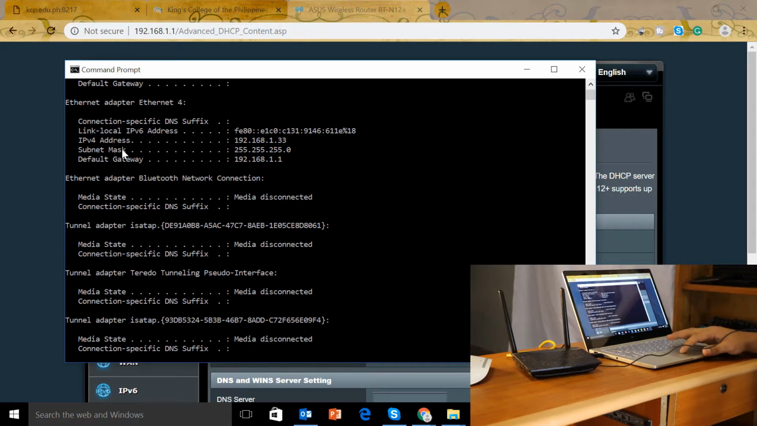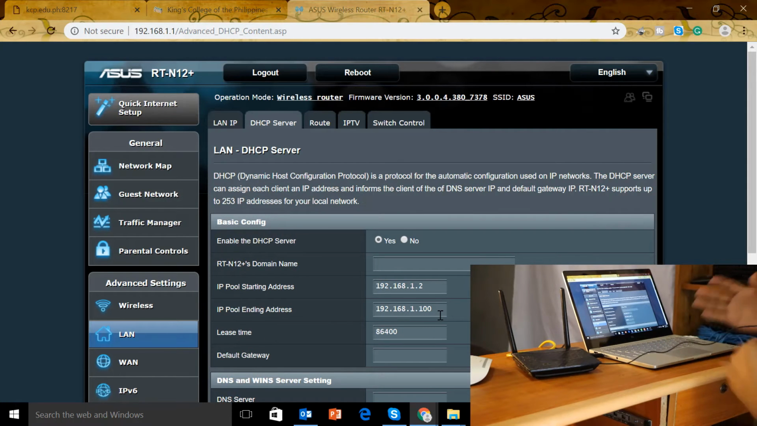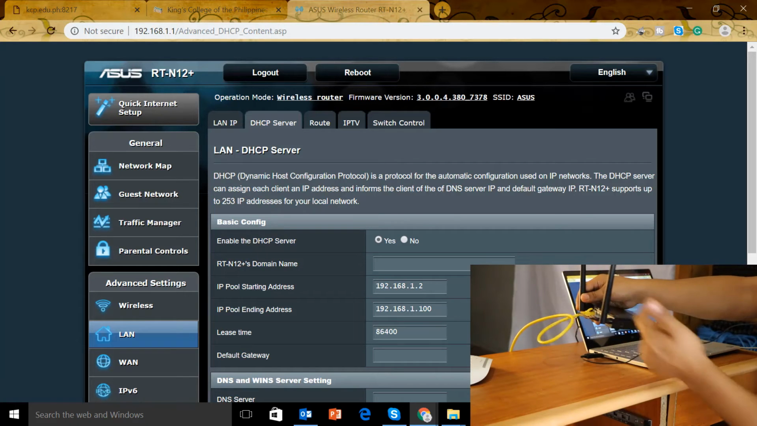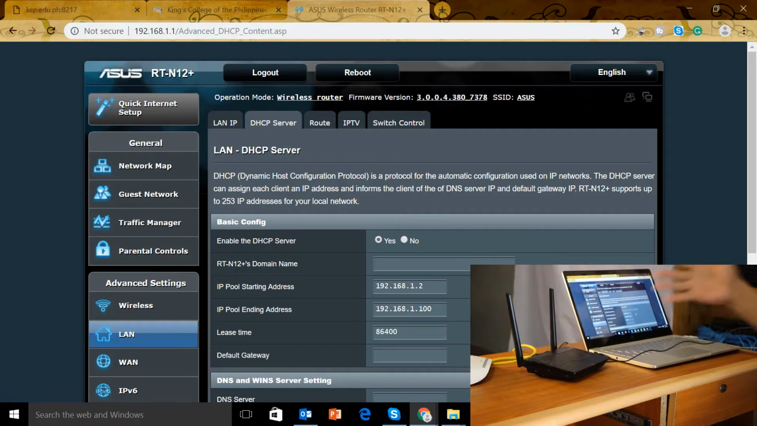If you try to see, my IP address changed from 253 to .33 because we cut it off. The first IP address we got earlier was 253. Now when we decreased the IP pool here, it changed the IP from 253 to 33. If other computers are going to connect to this router, they will also get an IP address automatically from the router.